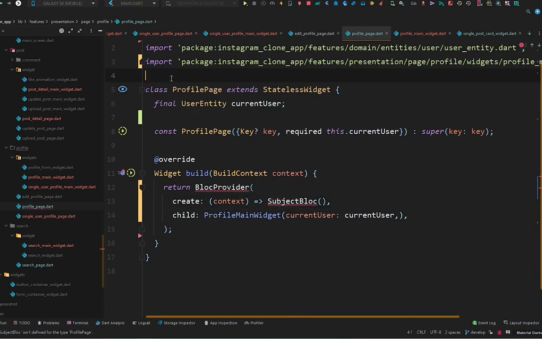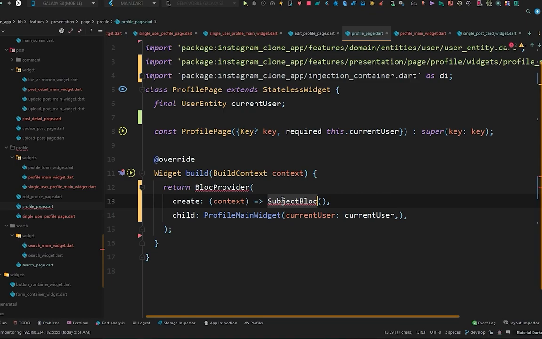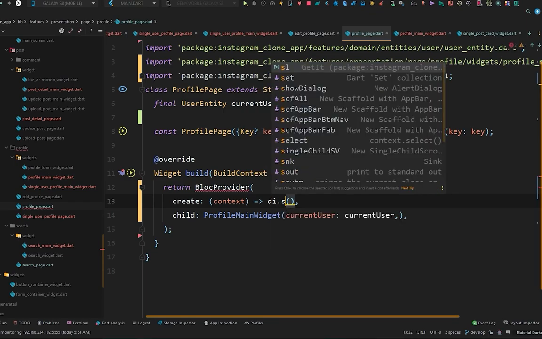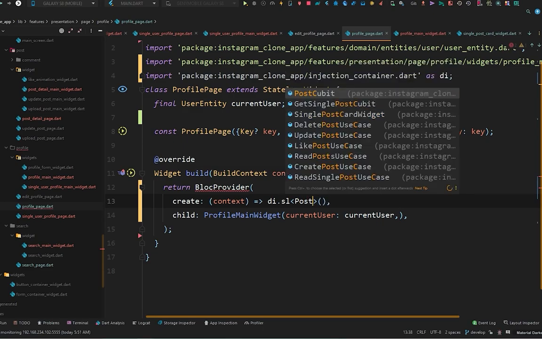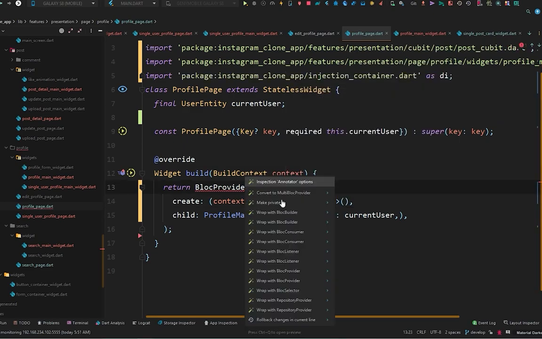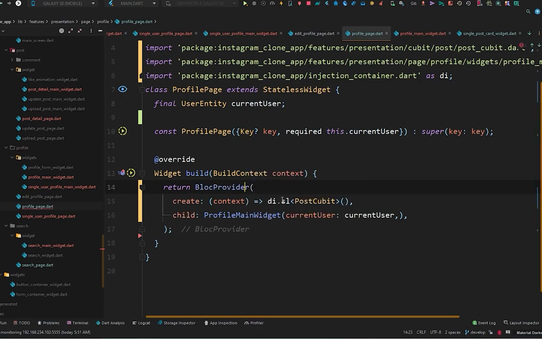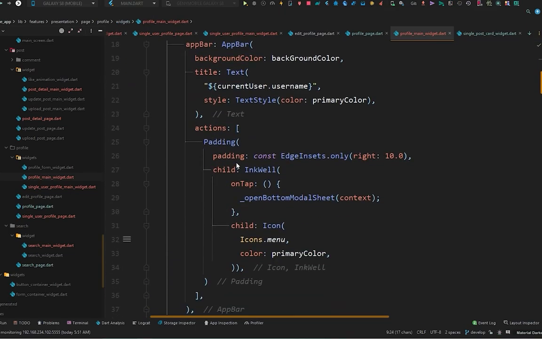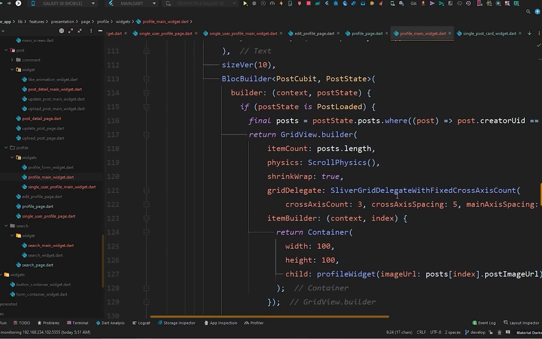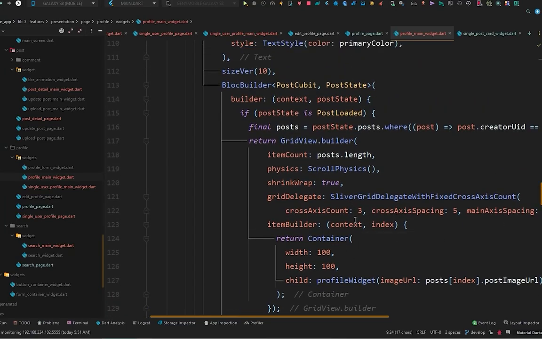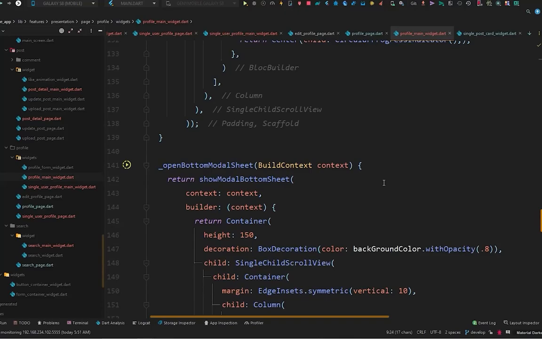provider, and also import the injection container as di, and also this will be di.sl post qubit, and also import the Flutter block. So we got the post qubit in the context of profile page. So now we are able to use this post qubit, so there will be all the posts of that specific user or my posts in my profile page.